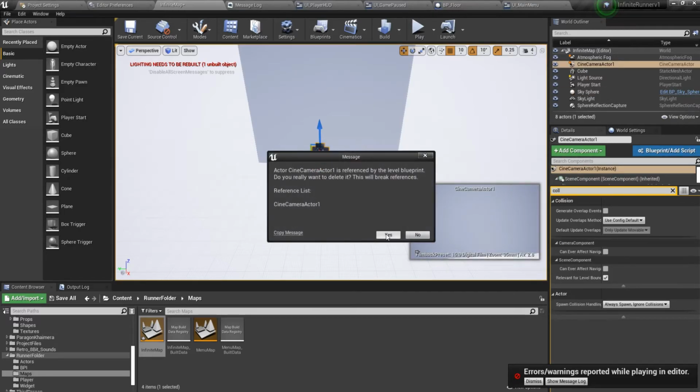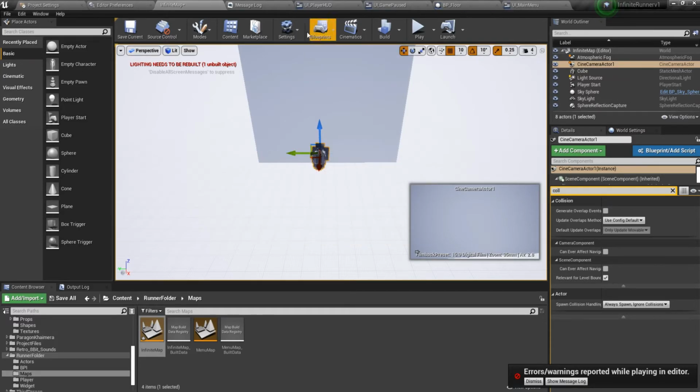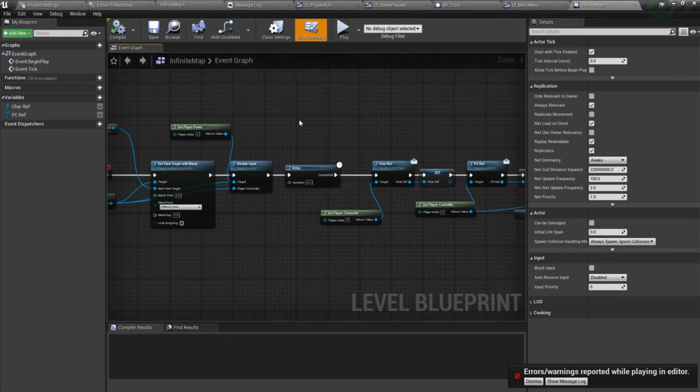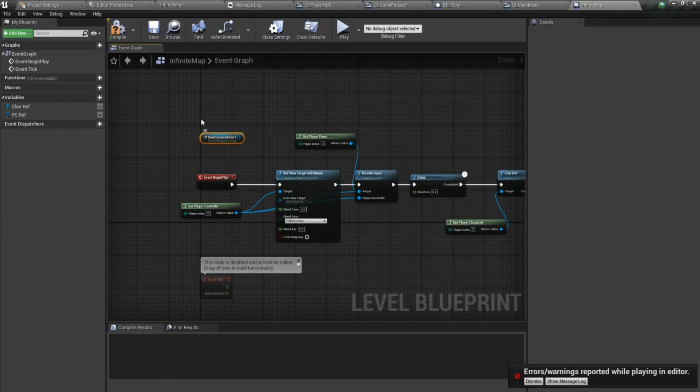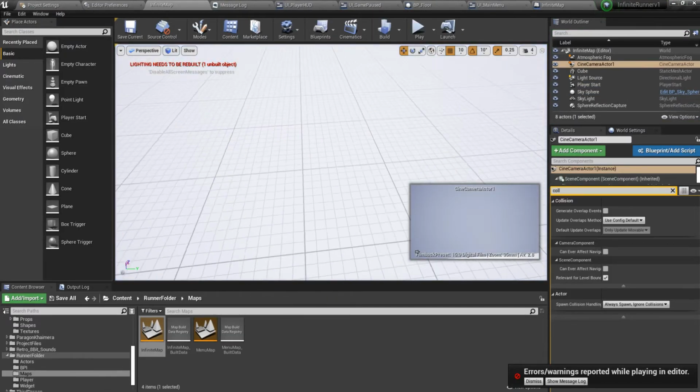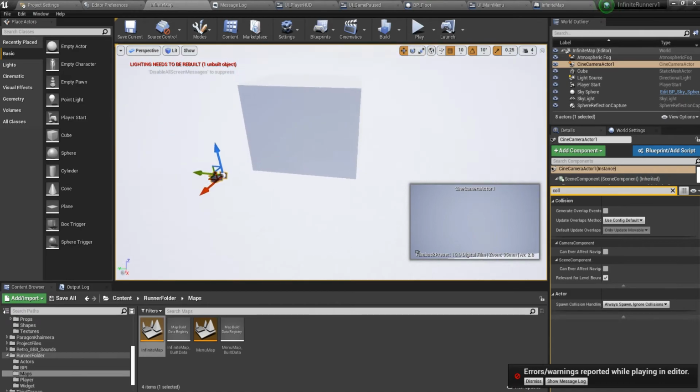You know what, you can delete this one. It will break the reference. Open level blueprint, we have only one reference, right? Don't worry about this. Yeah, you can delete that one.